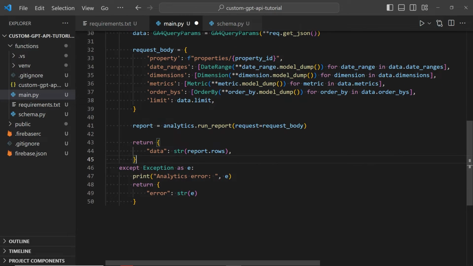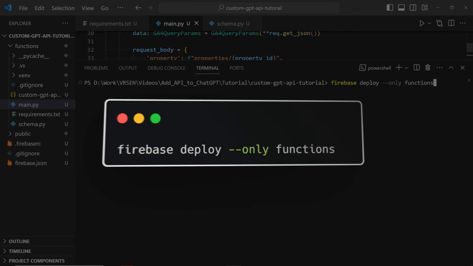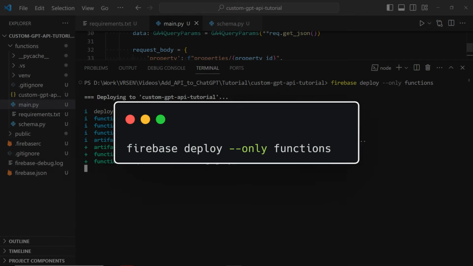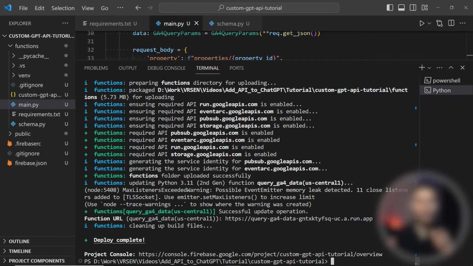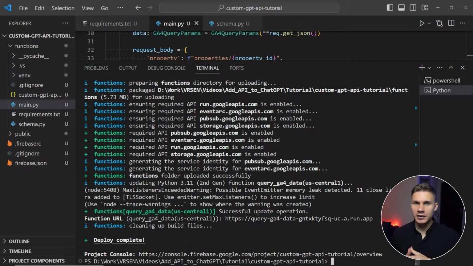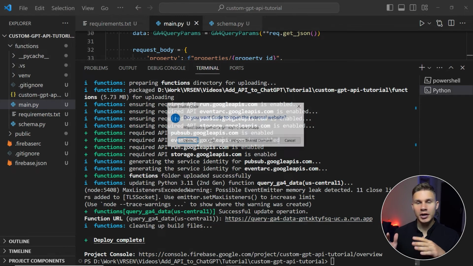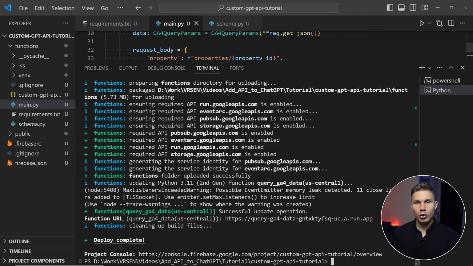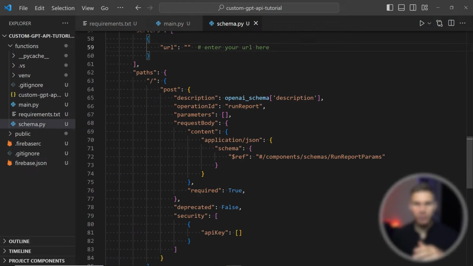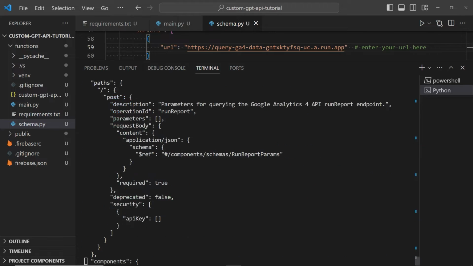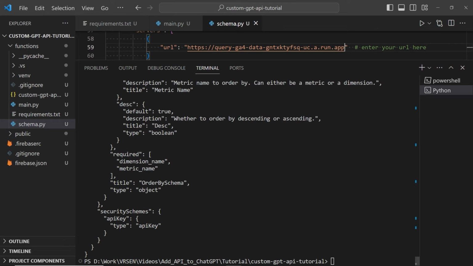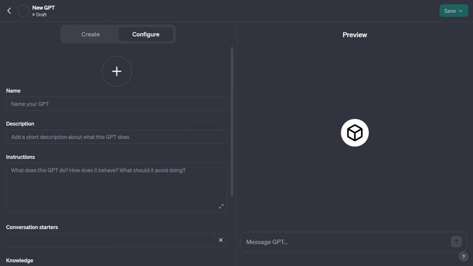We are now ready to deploy our function. To do this, simply run firebase deploy --only functions command and wait until the deployment is complete. That's it. Your first endpoint is now live and it can scale to virtually millions of users in production. You should also see your endpoint URL at the very bottom. Copy this URL and go back to the schema.py file. Then replace it under service in your schema. Now run the schema file from the terminal again, copy the output, and let's jump into the GPT Builder to test everything out.